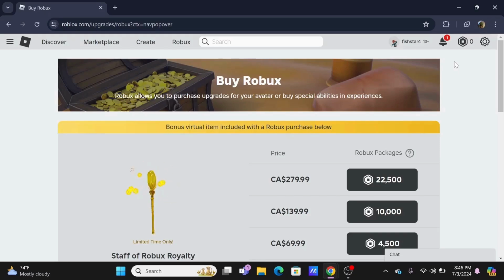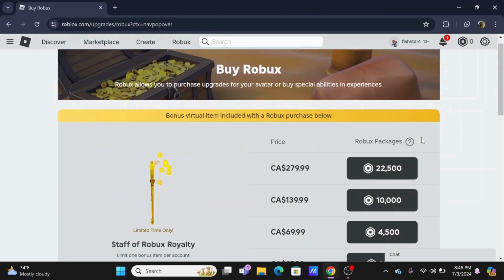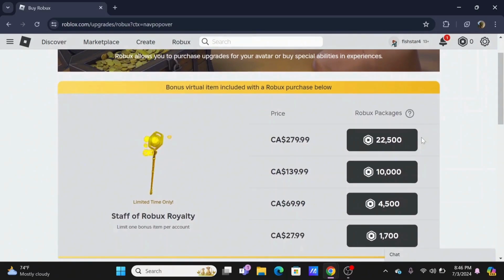Now in here, there are various Robux packages that you can purchase. Just head over and tap on any that you prefer.